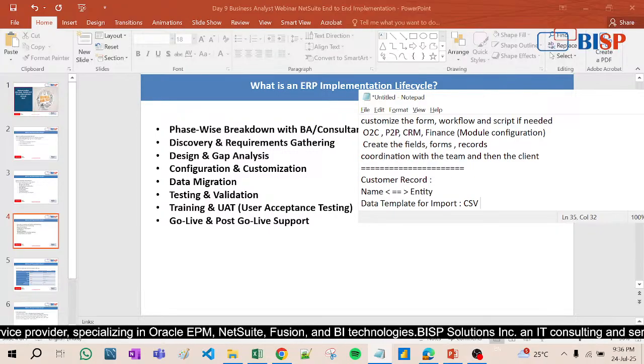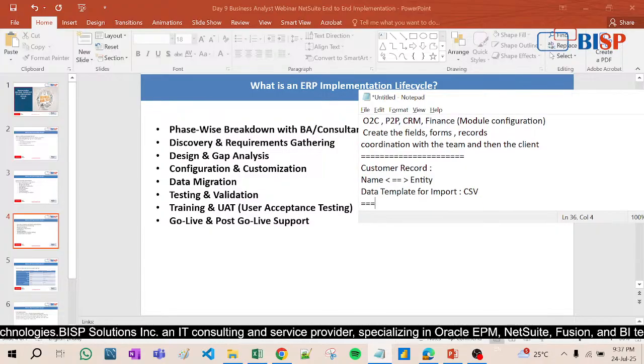Then perform the test load and clean invalid or incomplete data. If any data is invalid or incomplete, you have to clean that. Then use NetSuite CSV import or SuiteScript based migration. So this is what the BA, the business analyst, has to do, all these things.